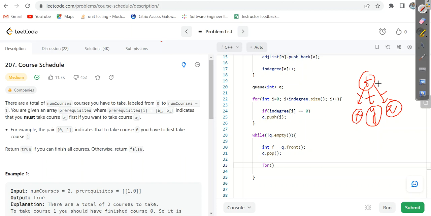So I say that once I'm visiting this, let's visit whatever is kept inside the adjacency list of node F. For all of them, I will be reducing the in degree count by 1. So let's do that.